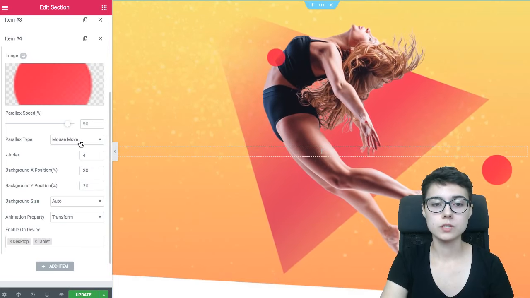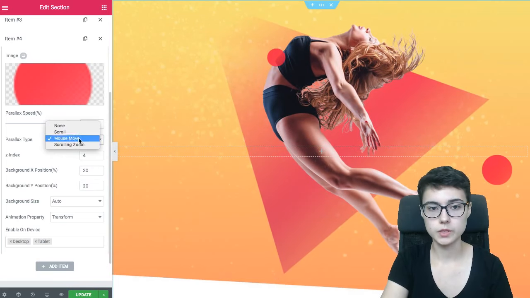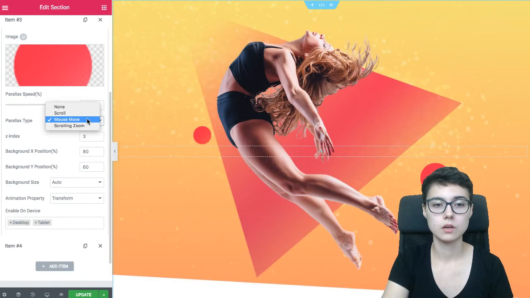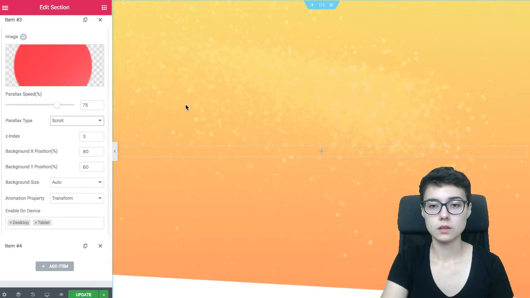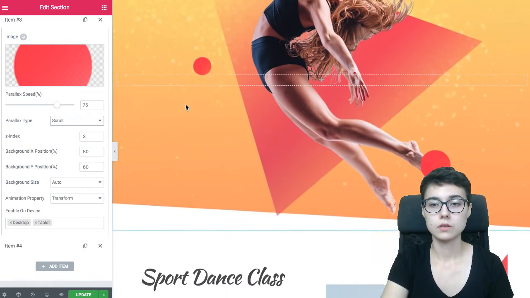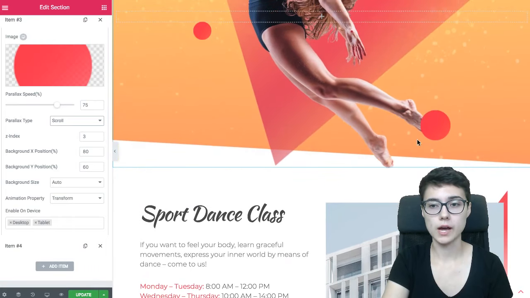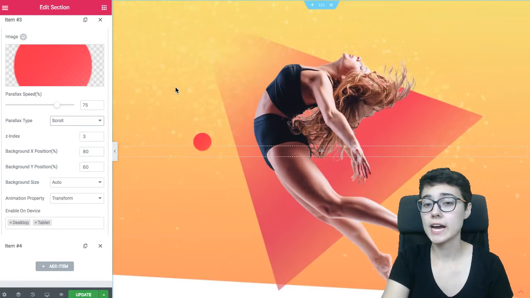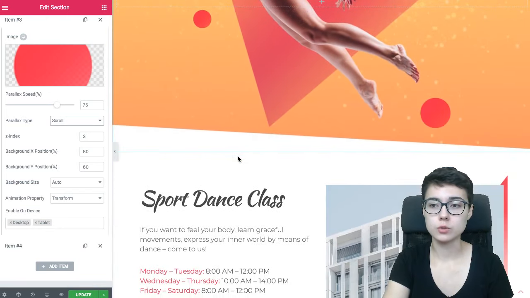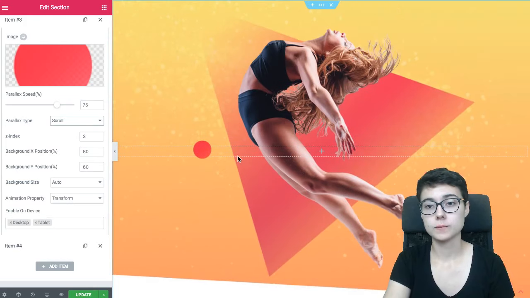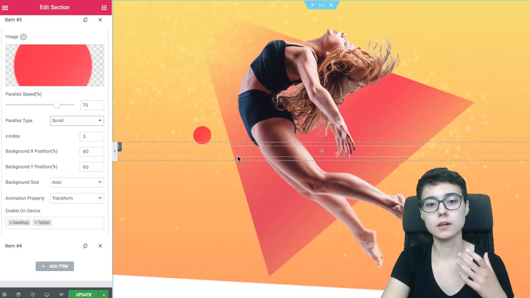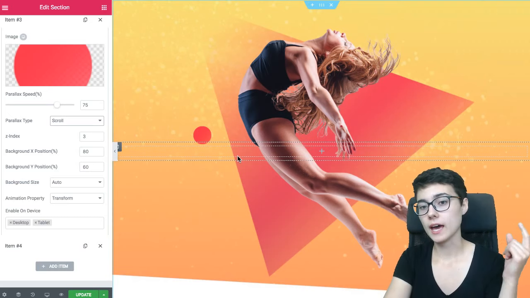What I could do is set different parallax types to different elements, like if you set scroll to these two elements, like that. So now as you scroll down, you see that these two elements are moving. They do not react to the movement of your cursor, but they do react to the scrolling of the page. So this was the type of effect that you can create with JetElements plugin.